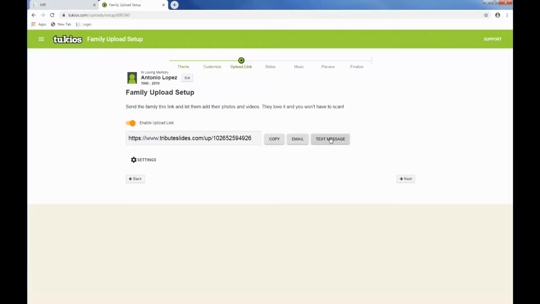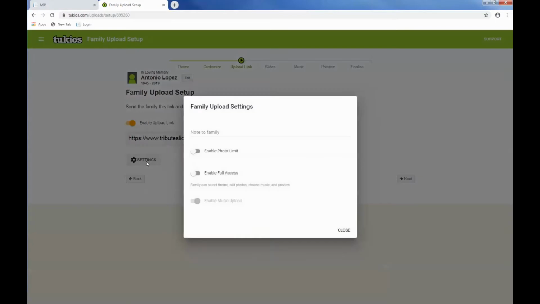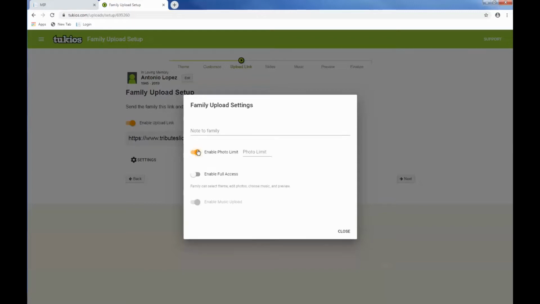Tukios has that option. Settings here, you can change these. You can put in a note to the family. Let's say you want to let them know you set a 50 photo upload limit. You can set that by turning on photo limit, type in your limit, and also you can enable full access.